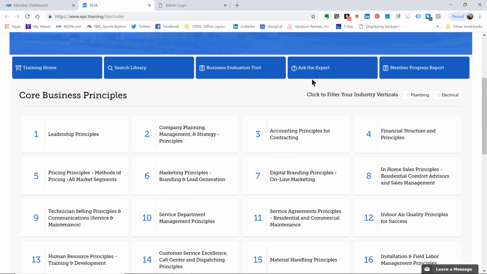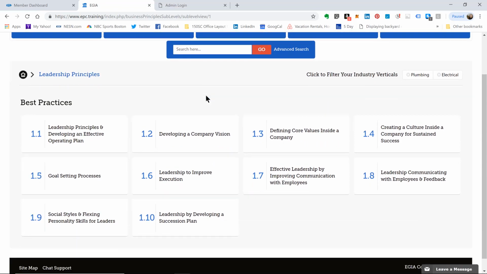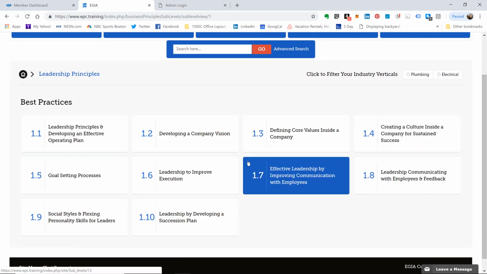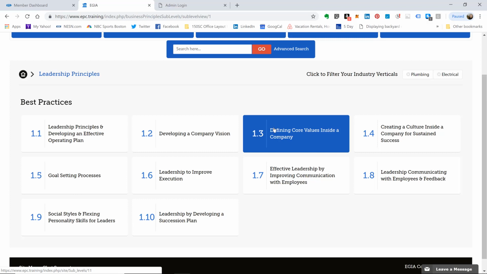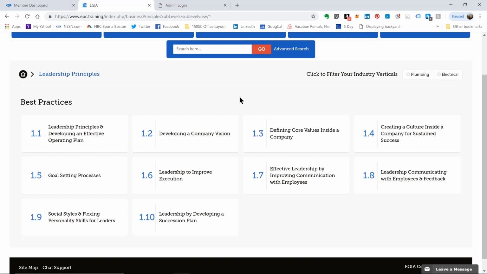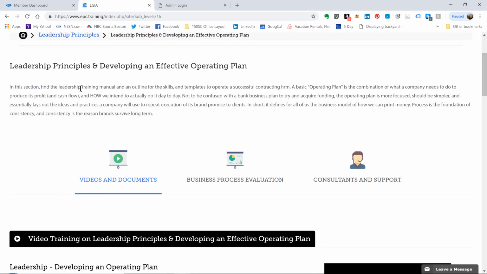So just like the back end, here's leadership principles, where you click in, and in leadership principles you'll see that there are 10 sub-principles. We call them best practices in the front end, and then they're labeled 1.1, 1.2, 1.3, again for easy discussion with contractors to say, just go look into section 1.3 to find the content on core values that you're looking for. Here's 1.1, and it lays out the business principles, a description of what this section means. Here are the videos and documents that are associated with this best practice. This is the business process evaluation, so the questions that we ask.